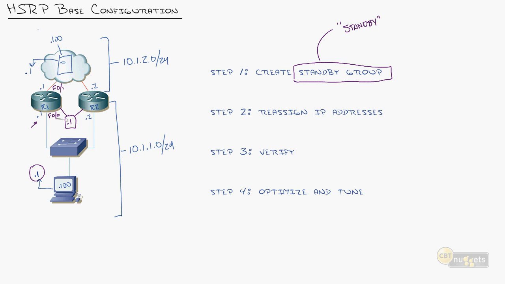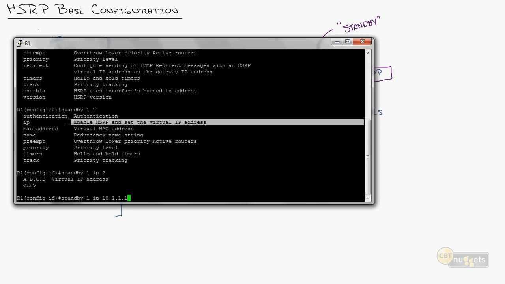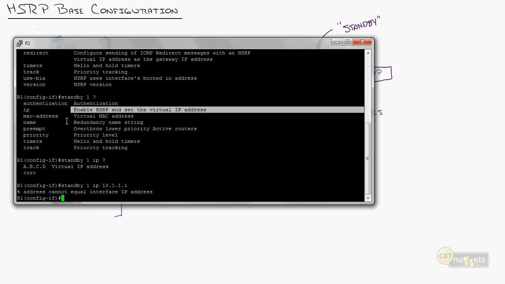Does anyone know why? Just looking at this picture. Let's see if this error message fills it in. Yep. It says address cannot equal the interface IP address. VRRP, the open standard flavor of HSRP, allows you to have the virtual and the assigned IP address be the same thing. That's a pretty strong advantage of VRRP, although not a smoking gun like, oh yeah, we're always going to use VRRP because of that. With HSRP, I have to come up with a different IP address for router one.